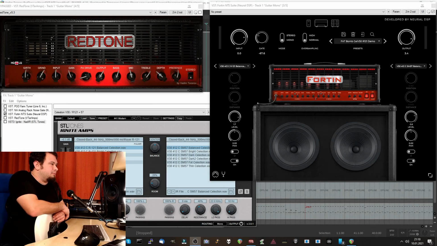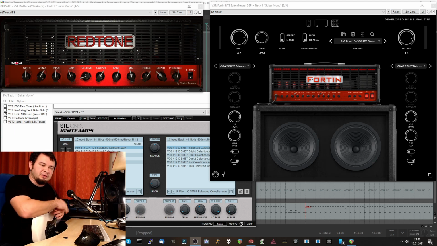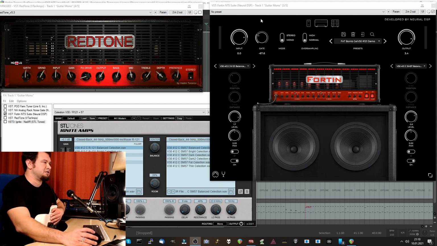So, what do we have here at stake? Today I want to talk a little bit about the Fortin NTS Suite and compare it a little bit to the RedTone from Vadim Taranov amp. But before we do a little bit of playing and a little bit of A/Bing, let's first talk about the differences between these amp sims. Let me first start by introducing the Fortin NTS Suite.